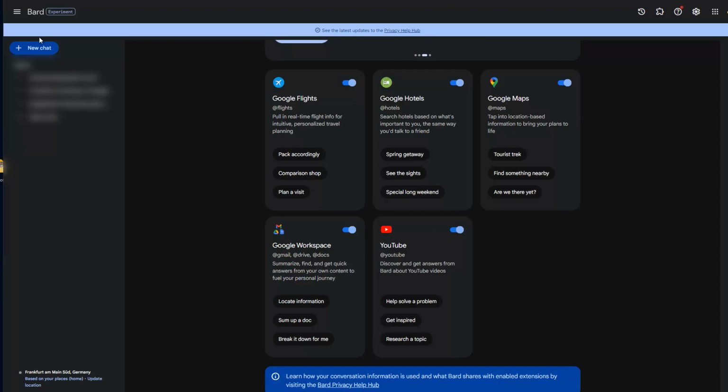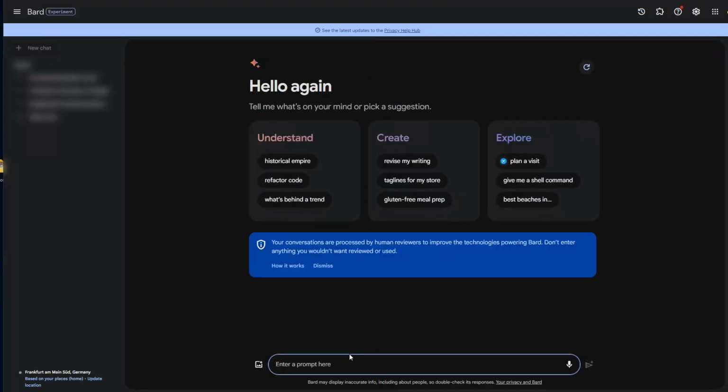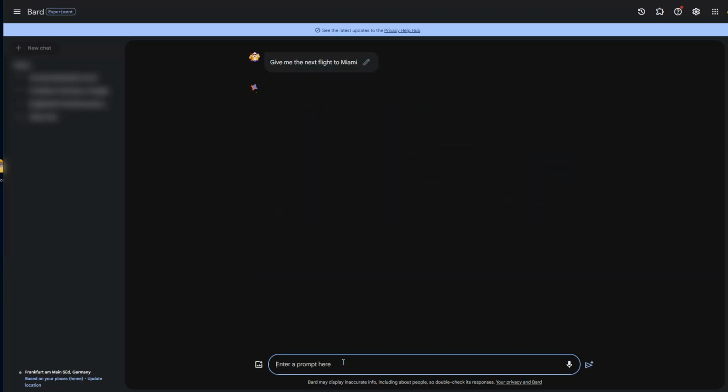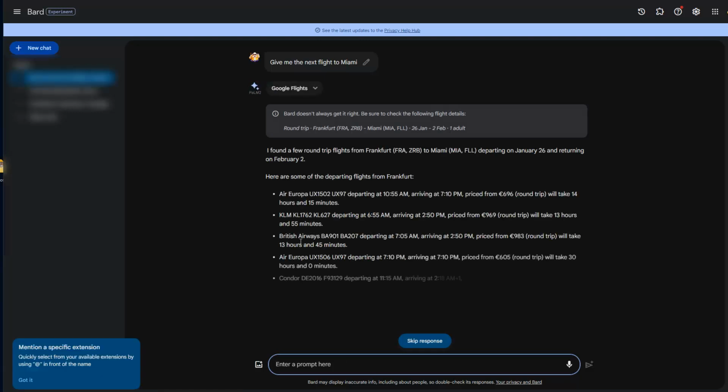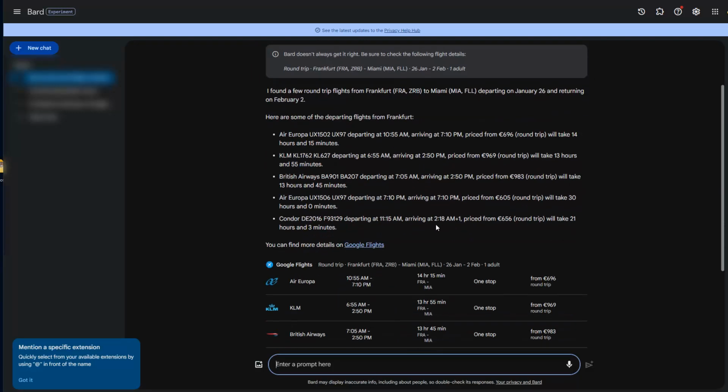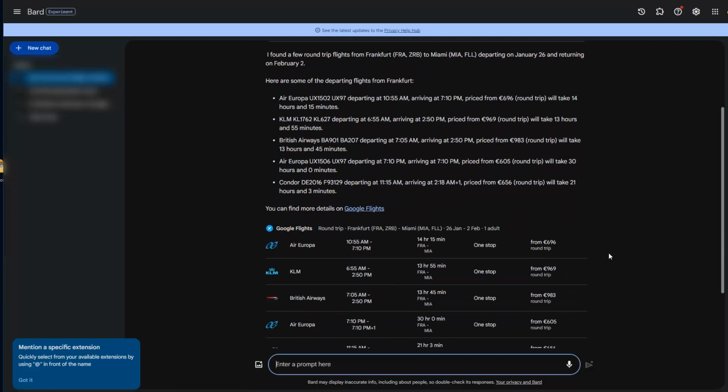If I go to new chat, as you can see, those are enabled, and Google Flights, for instance, as well. I click on new chat, go in here and say, give me the next flight to Miami, and I just enter this. Google recognizes this and also my current location, and I get exactly the next flight I can use, along with a few additional information, the flights and also the prices. So you can easily use Google Bard with these Google services, also for travel, and for hotels it works exactly the same way. All this is available by default to us.